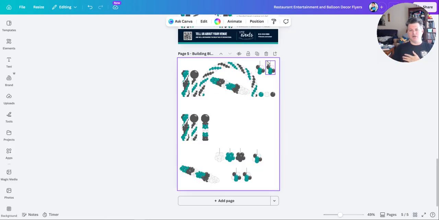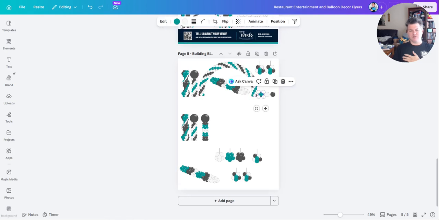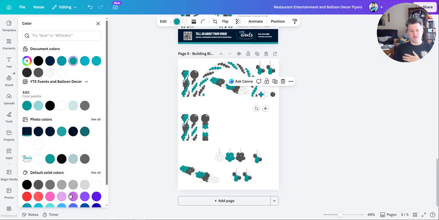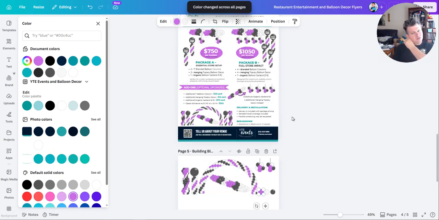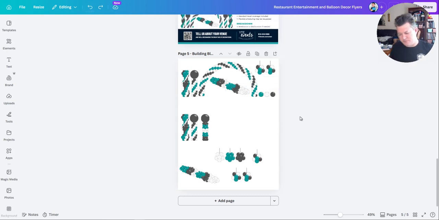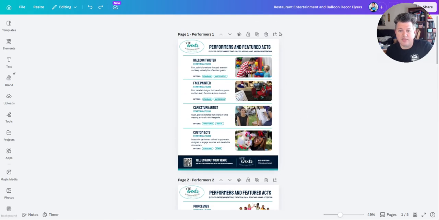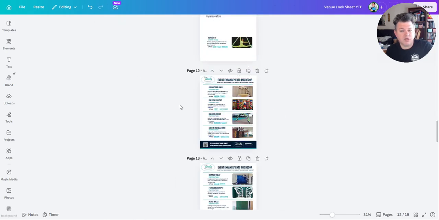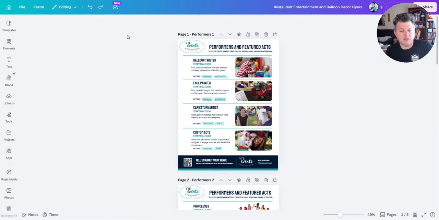I really love this quick edit piece where I can change colors of stuff really quickly. I just think that's a really good way to do that. And then I'm not opposed to using the undo button. But anyway, that is our templates there, and that's what I'm doing for my look sheets and my restaurant entertainment stuff.